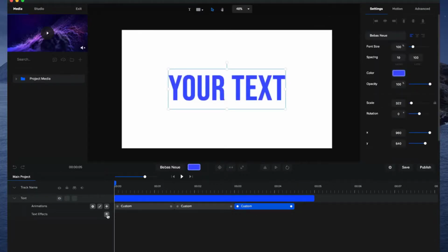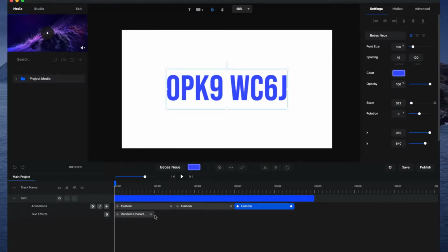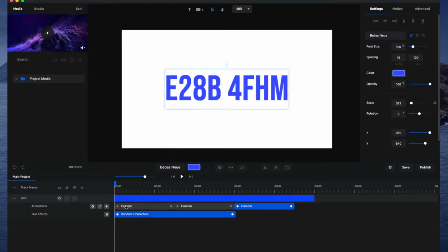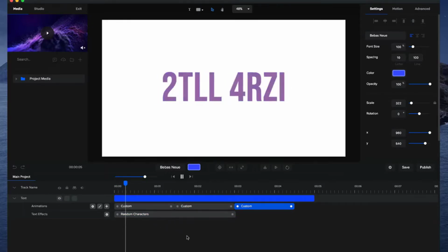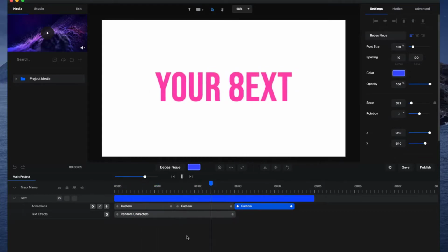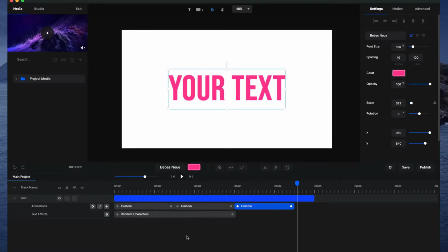What you could also do is add a text effect if you click on the plus icon and go to something like random characters, and you could drag this up so you've got 2 effects going at the same time. You've got color change as well as the random characters. So let's just preview that. Cool. So you can have a lot of fun with this and use it on shape layers as well as text to add another dynamic variation to your animations and your effects inside CreateStudio.